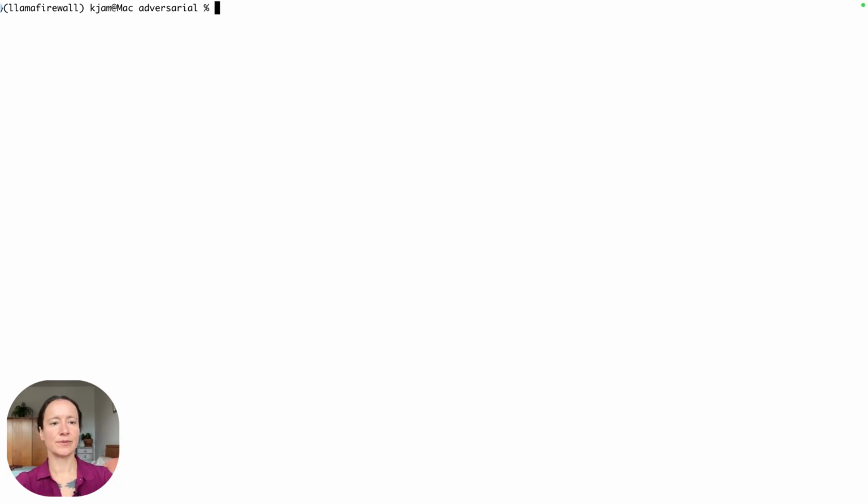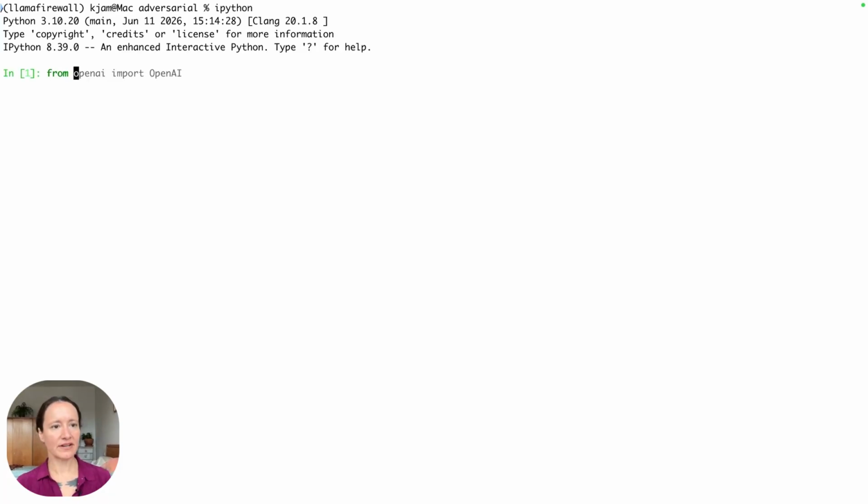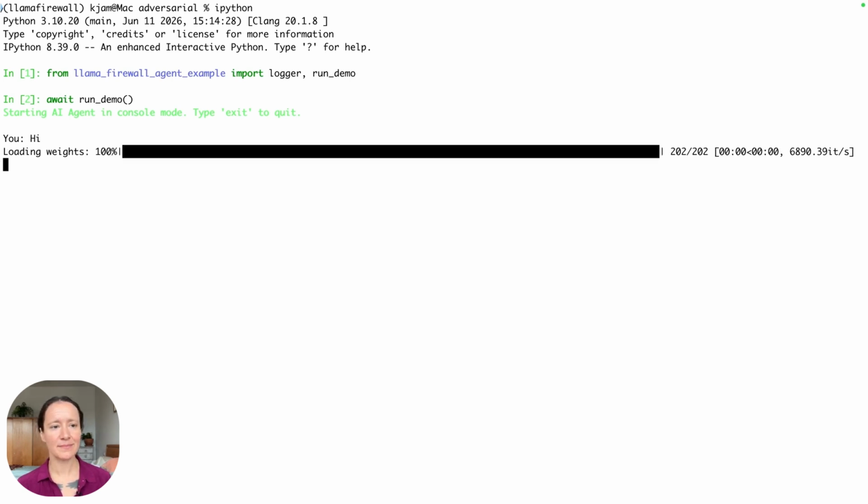So I'll just put those notes of what I exported in the description for you. We're gonna import these things. So I'm importing the logger so that we can see the output. And I'm gonna import this run demo. And we're just gonna say hi to see how it works with no problematic input.